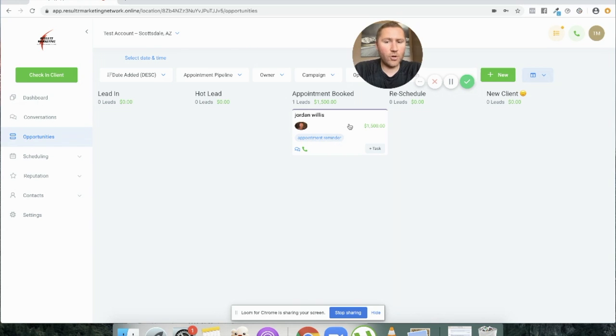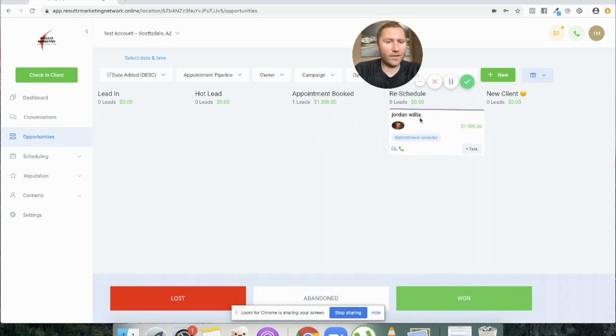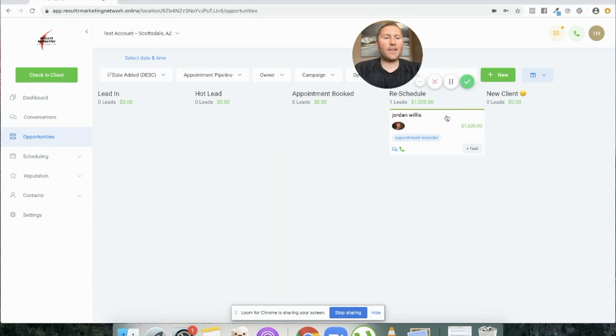And if they don't show, it's simple. You just click and drag them over to reschedule. I also have some automation set up on the back end that if you move them over to the reschedule stage, there are some emails that go out and some text messages that go out. We'll go over those together to customize them at the proof of concept or another meeting at some point before we go live.